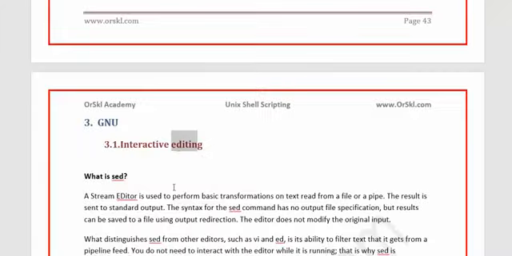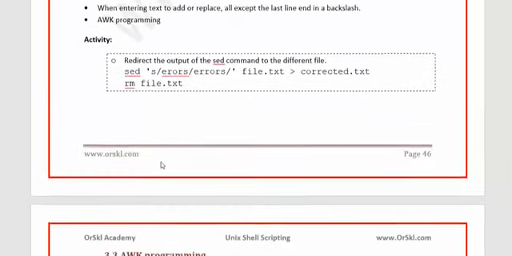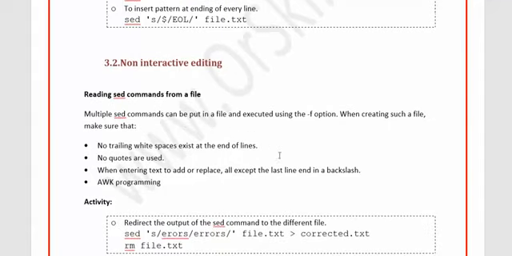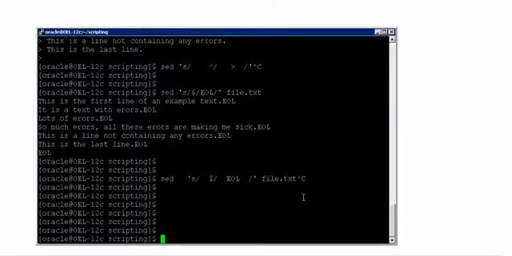Now coming to the second part of this chapter or the last part of this session, it is non-interactive editing. When I say non-interactive editing, sed will only read commands from a file, that's it, isn't it? In case you want sed commands to be put in a file and executed using the -f option, what does this mean? Let me show you now what it means.